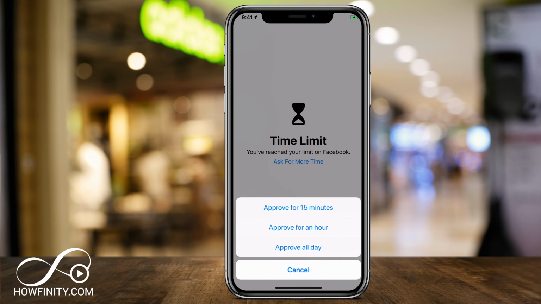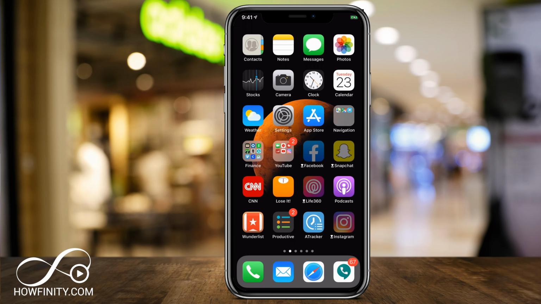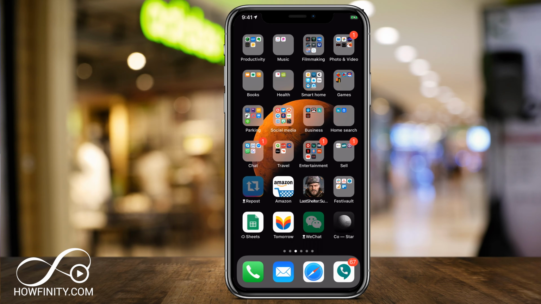And you could get 15 minutes, an hour, or all day. But this will happen every single day, even with a passcode. But if they don't have that passcode, they actually can't do this. So let me cancel out of here. And then the same thing will happen with other social media apps that you have here.